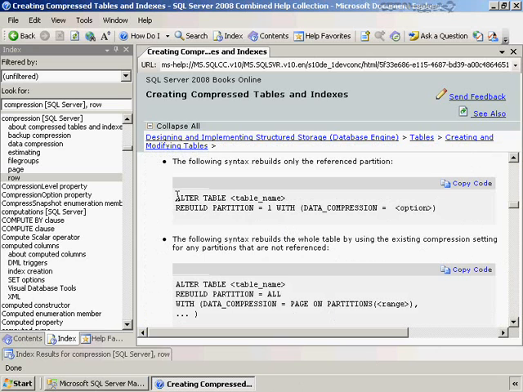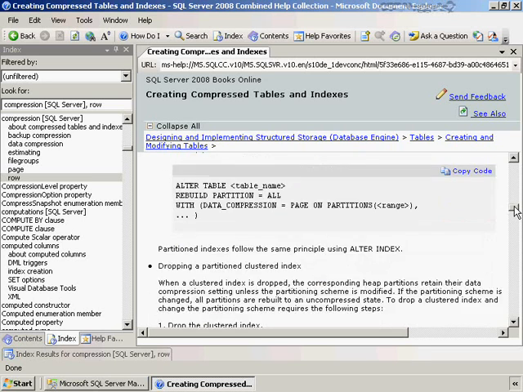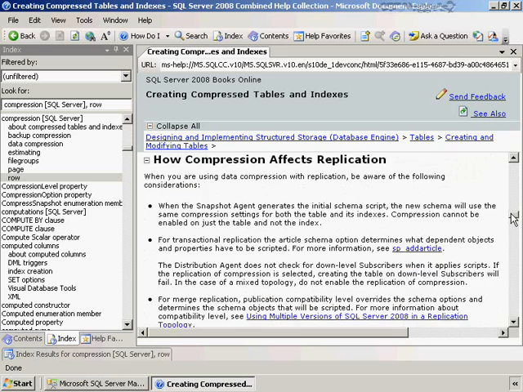Now, to actually enable compression on a table, you're going to need to issue a SQL Server command, such as ALTER TABLE, provide the table name, REBUILD PARTITION, specify the table partition you want to rebuild, usually one, WITH DATA_COMPRESSION, and then you'll specify your data compression option. In this SQL Server topic, creating compressed tables and indexes kind of walks you through the whole thing.